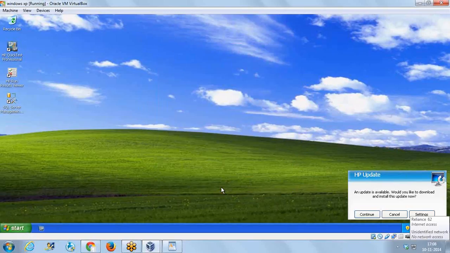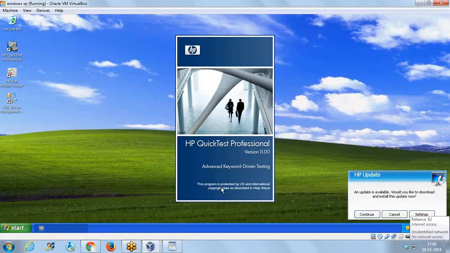This is QTP, which I'm opening up. I'll tell you in detail what this QTP means, where to use this tool, and how to use it. But before that, I just want to show you how it is going to work.